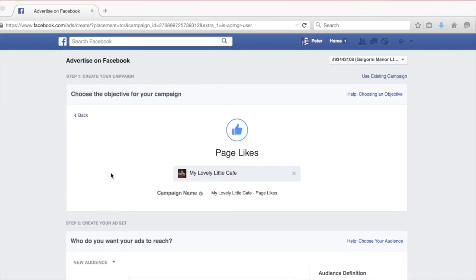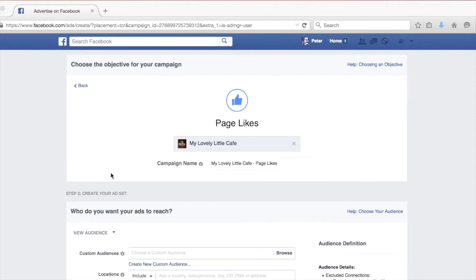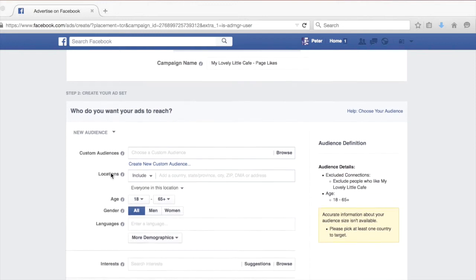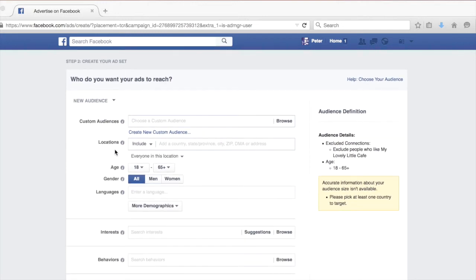I'm going to be promoting a page to get likes for a cafe called My Lovely Little Cafe. This is a cafe I made up. For the example, we're going to say that it's based in Ballymena. So now we're going to create our target audience. You scroll down to this area here. This area is where we can break down location, age, gender, and interests of our customers. You've got to think who's coming through the doors of your business.